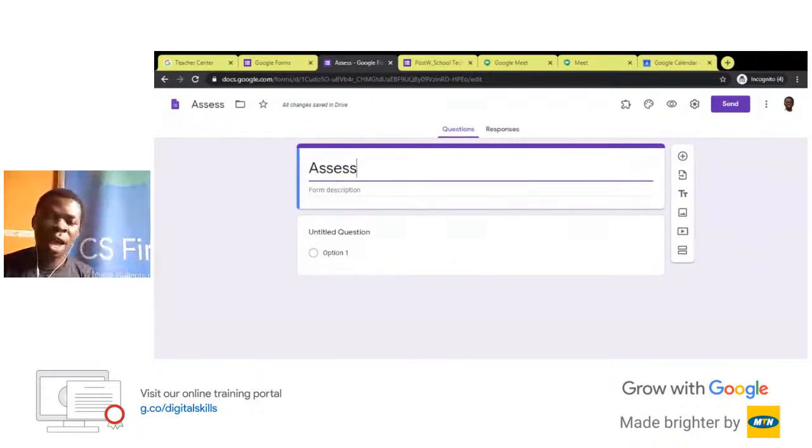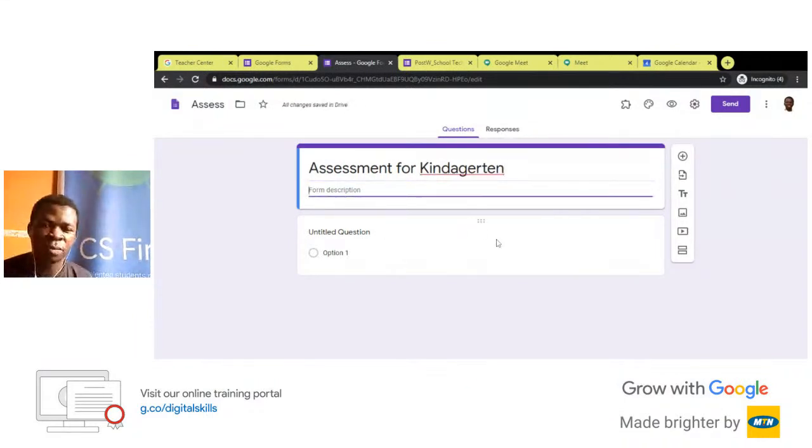When you have the name, it puts it on top of this place, and then you could actually change this to assessment for kindergarten students. So now quickly, you can give a form description, and with that, you can go into what kind of form you want to design. Let's take a look at it quickly.